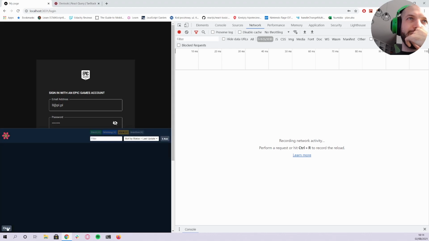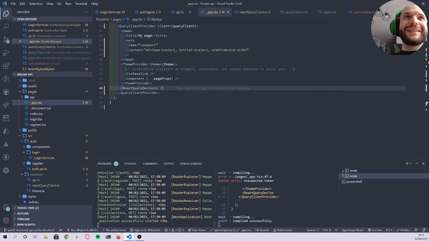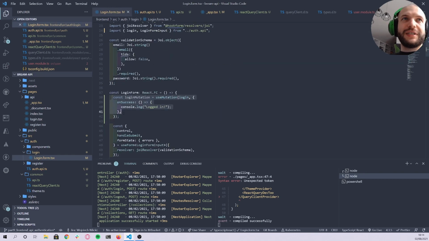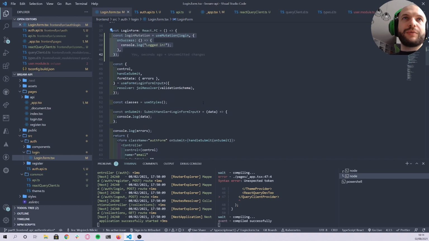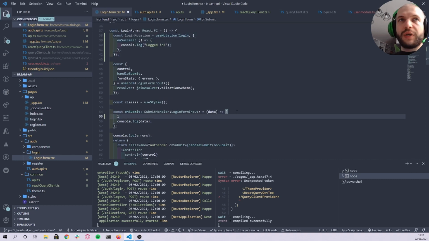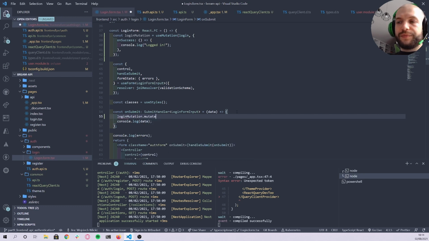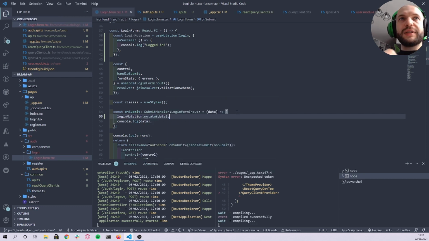Okay, so nothing happens, and that's because creating the mutation isn't enough. As you can see, it's not being used. What we want to do is here, go logging mutation, mutate data. And as you can tell, there are two things here.